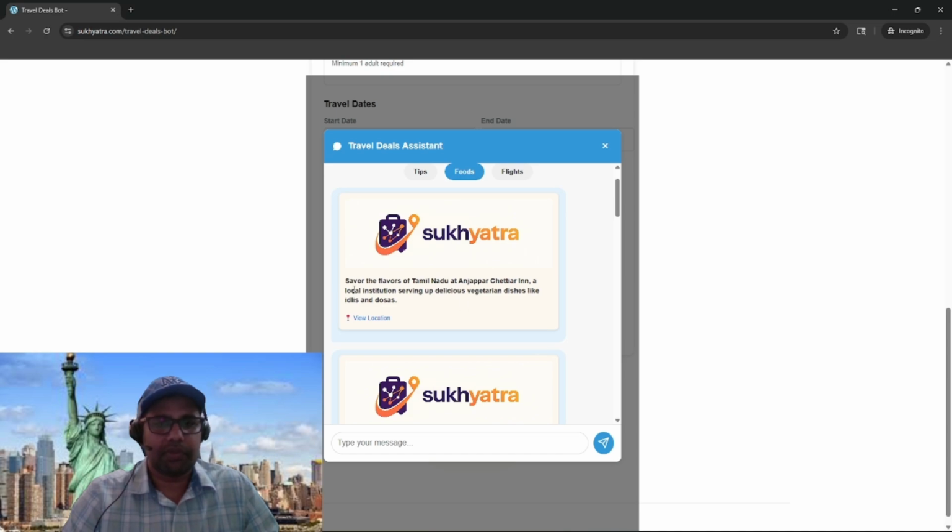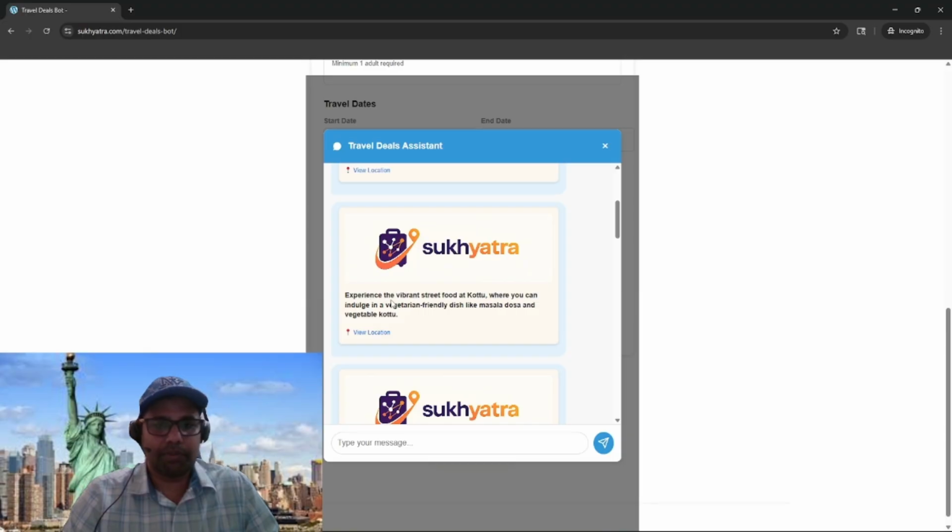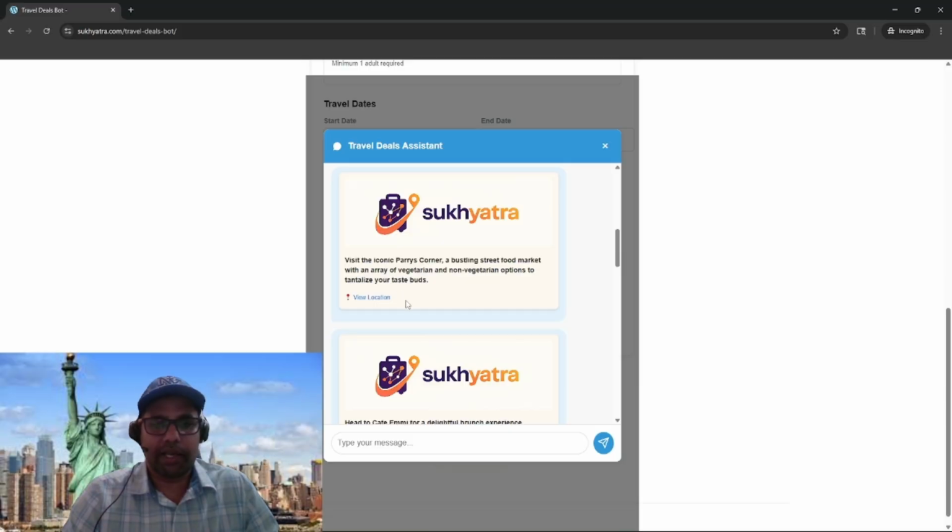Let's see this. The first option is savor the flavors of Tamil Nadu at Anjappar Chettinar Inn, a local institution serving delicious vegetarian dishes like idlis and dosas. The next is experience the vibrant street food at Kotu, where you can indulge in vegetarian friendly dishes like masala dosa and vegetable kotu. The next one is visit the iconic Paris Corner, a bustling street food market with an array of vegetarian and non-vegetarian options to tantalize your taste buds. So if you look, it's a bustling street food market.